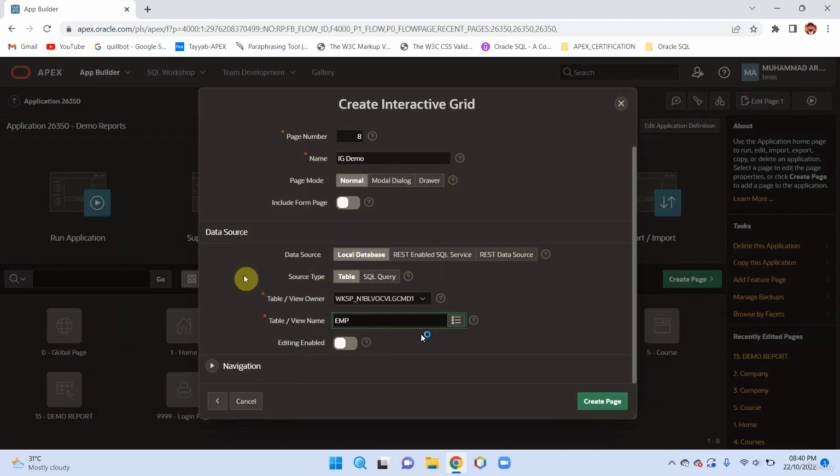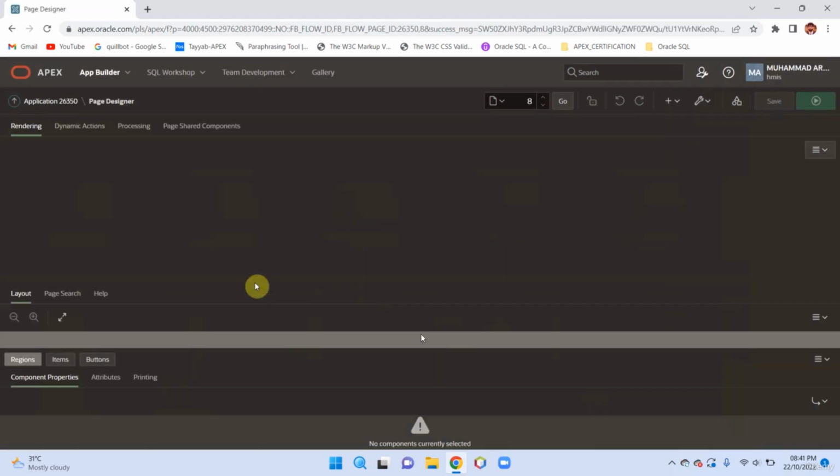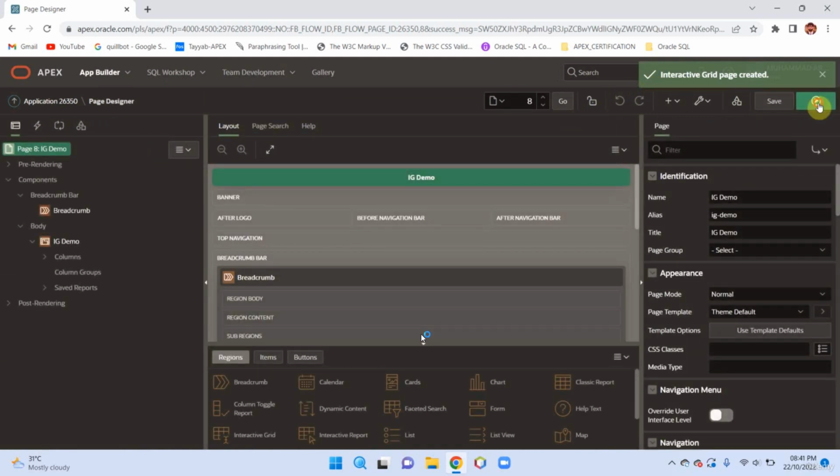Select this table, and here we have our option editing enabled. If this is switched on, then you need a primary key, and by clicking on this option, you would be able to edit the interactive grid in a tabular form. So click on create page, and run the page by clicking on green play icon.